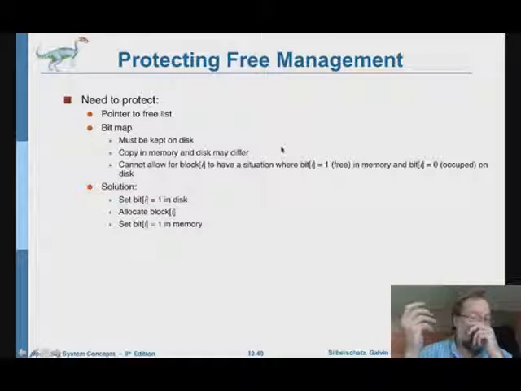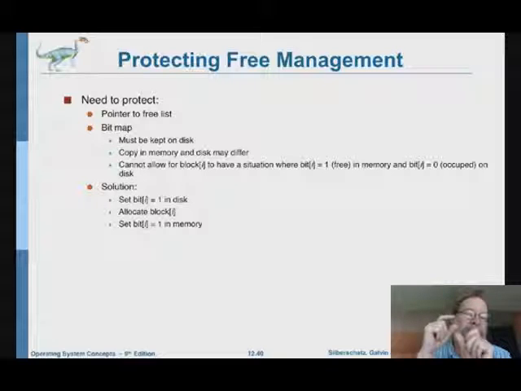Again, in terms of protecting your free space management, there are a couple of things you have to worry about. You have to always protect, no matter what, the pointer to the beginning of the free list. So you would probably want to store that on the hard drive in multiple places, so that if one of the sectors that holds that pointer goes bad, you'd still have a copy of it someplace else. If you're using the bitmap approach, you have to make sure that stays safe. Maybe you want to keep a duplicate copy in case something goes bad with one of the sectors that comprises the bitmap.